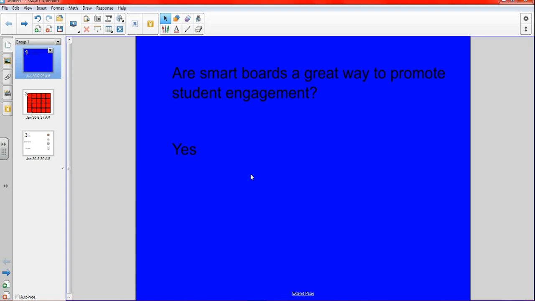Okay everyone, today we're going to be learning a couple of new things on the smartboard. First of all, we are going to be going through how to fade in and fade out objects. So on this slide we have, are smartboards a great way to promote student engagement?